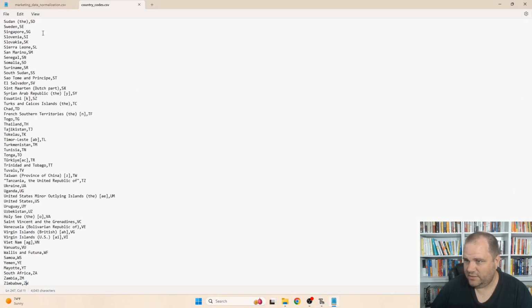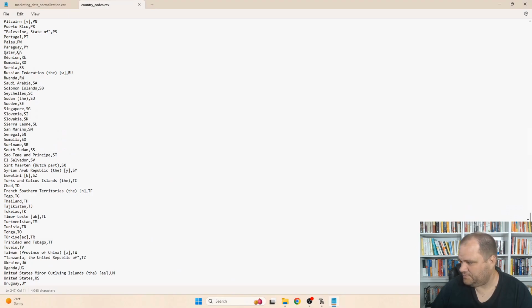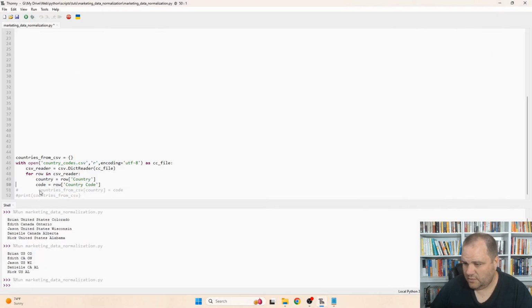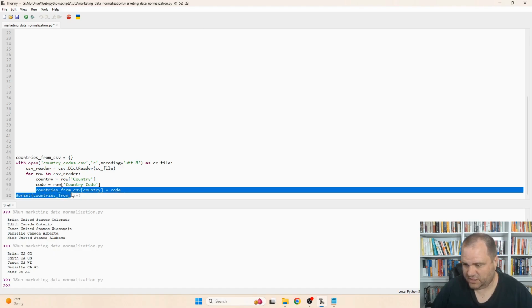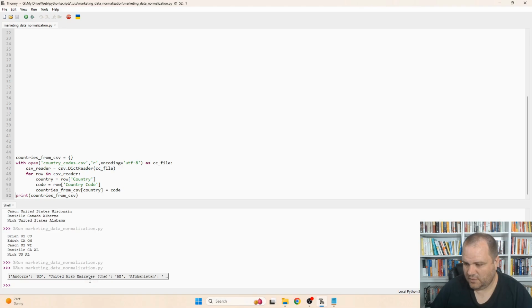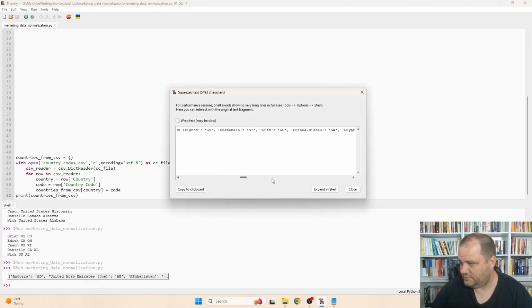Just looking back, scroll all the way to the top here: country and country code. And now what we're doing, which is kind of similar to getting a value from a dictionary, is we're going to assign a value to a dictionary. So same thing here, we're looking at countries from CSV, so we're using that dictionary, but we're saying that we want the country to equal the code. We're going to do that for each row, and then we're going to print out the dictionary. So let me run that now, and we'll see that that's what it's done.